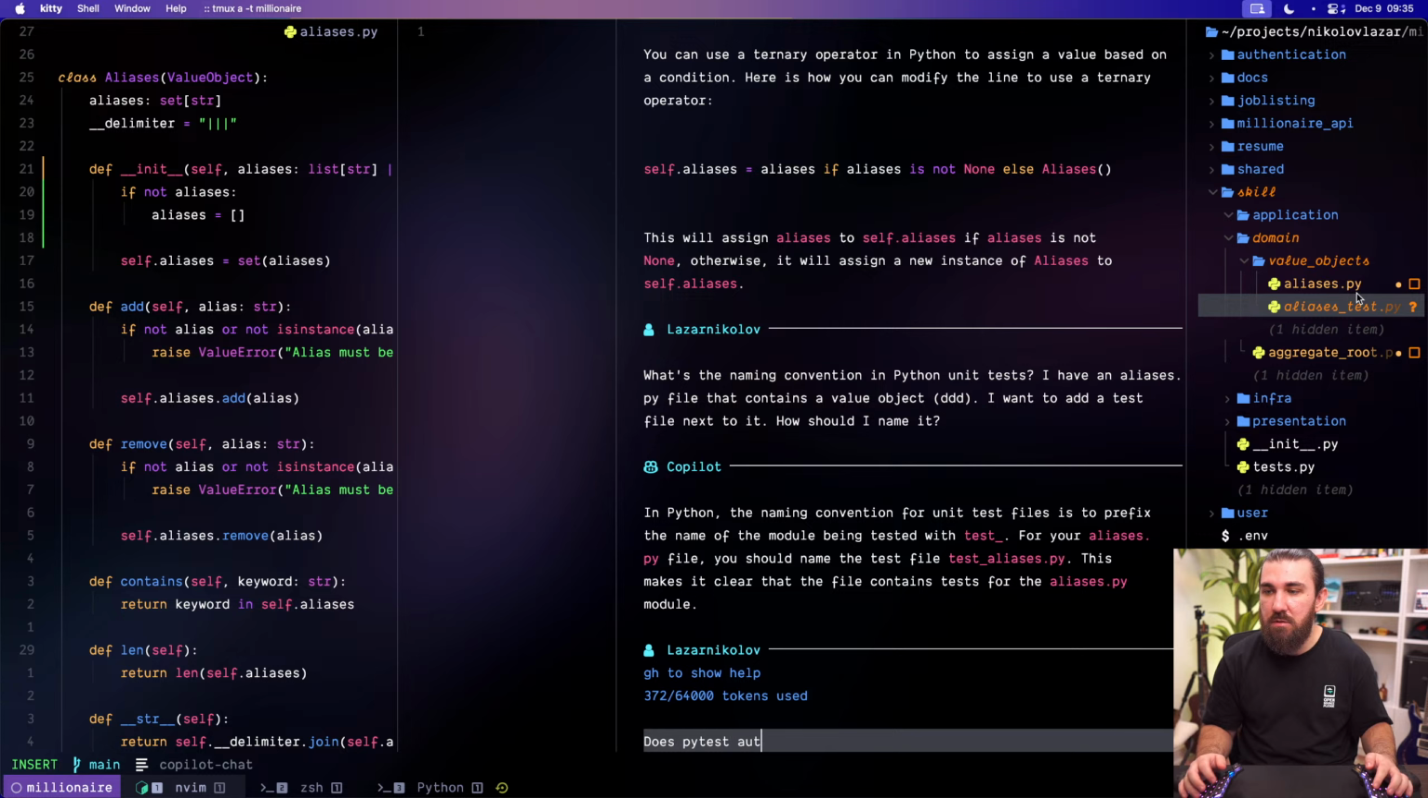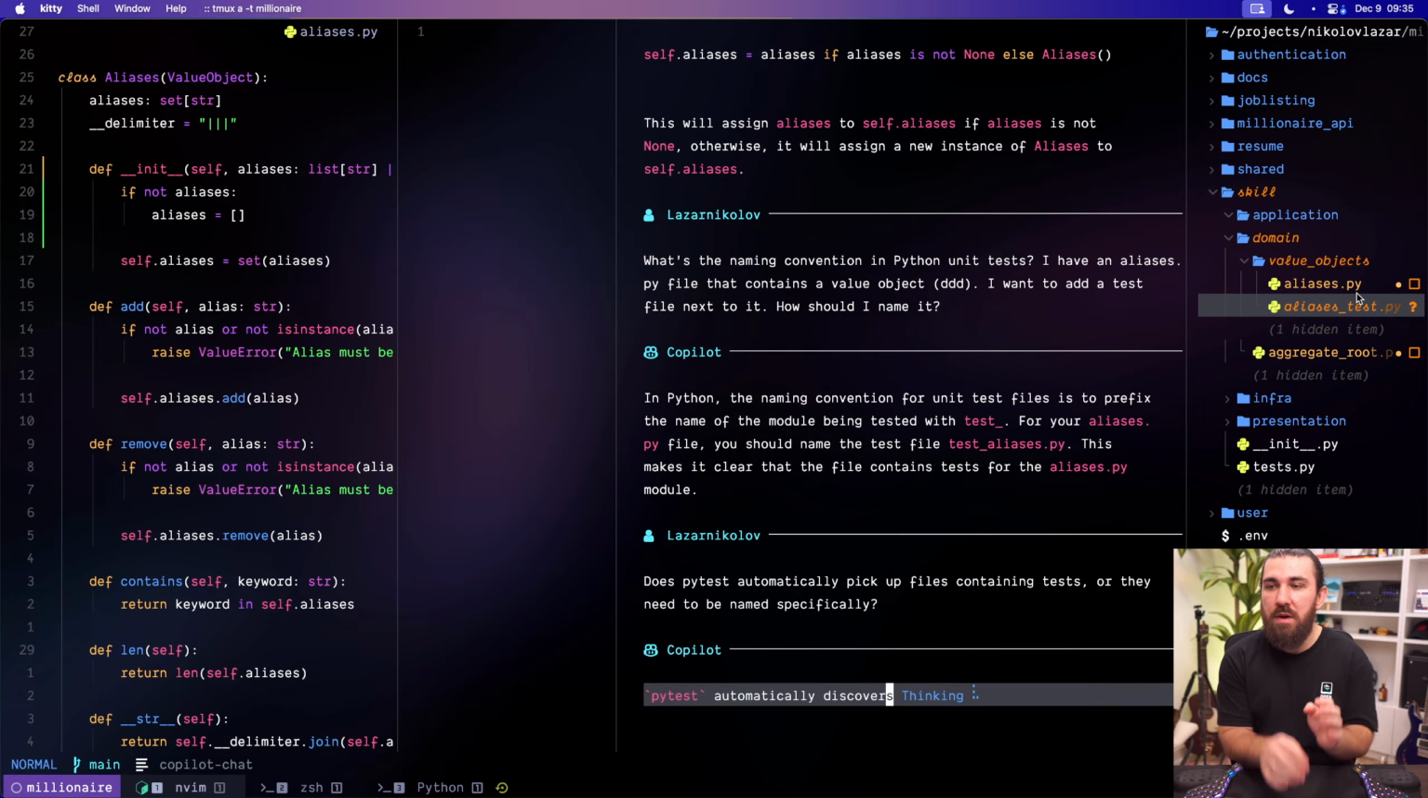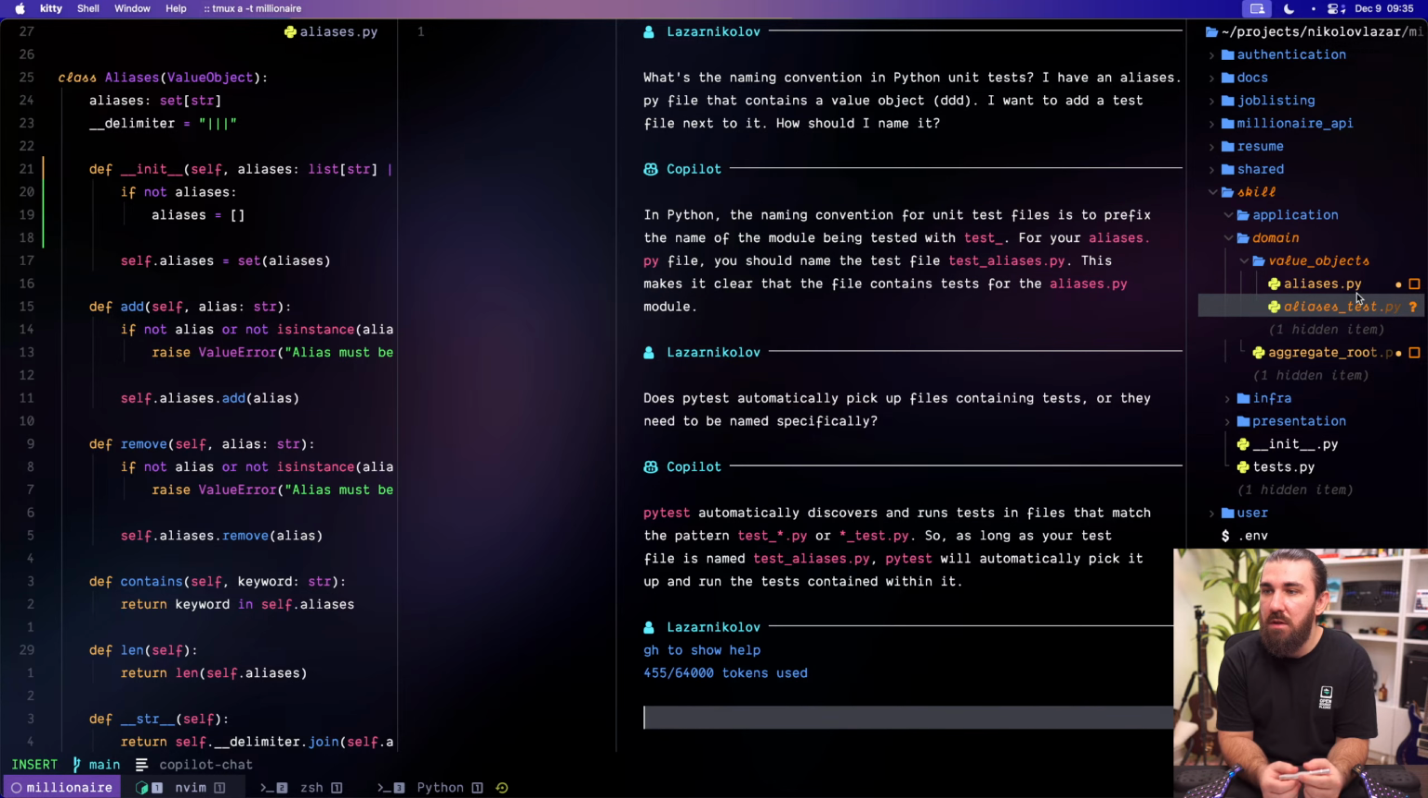Does PyTest automatically pick up files containing tests, or do they need to be named specifically? Let's see if the PyTest library is smart. Okay, there we go. So there is a pattern: test underscore prefix, or underscore test postfix. So we should be good with underscore test, like a postfix. It doesn't have to be a prefix. Cool. Okay, thank you, robot.